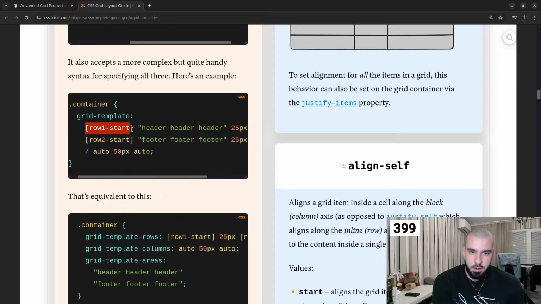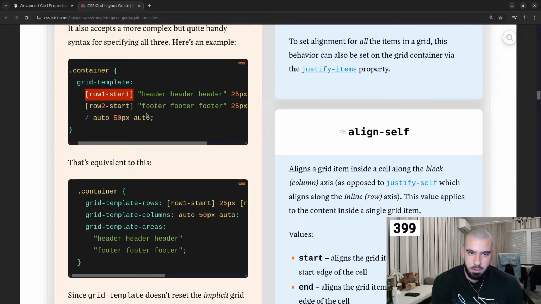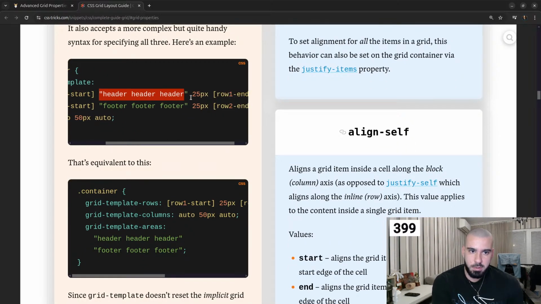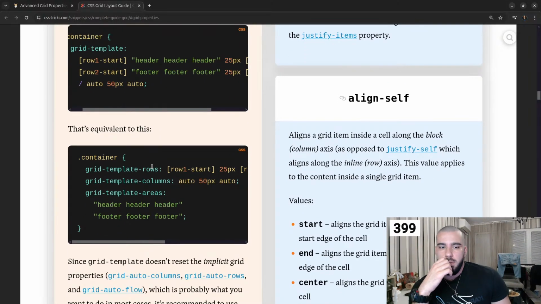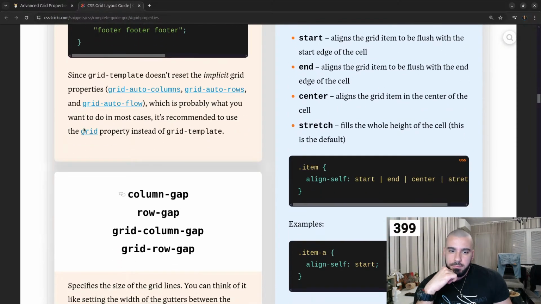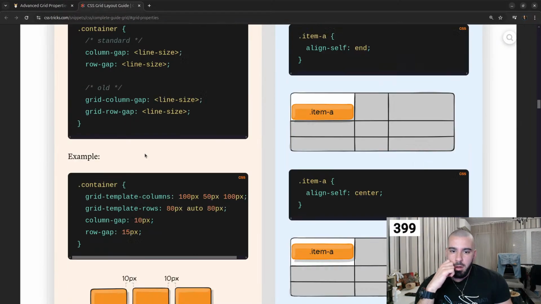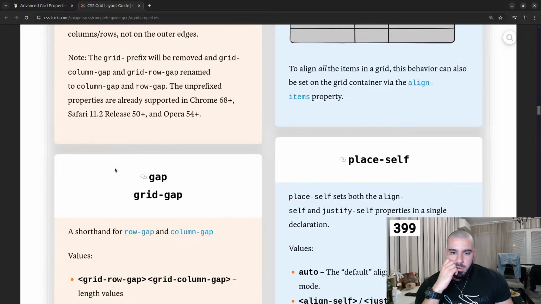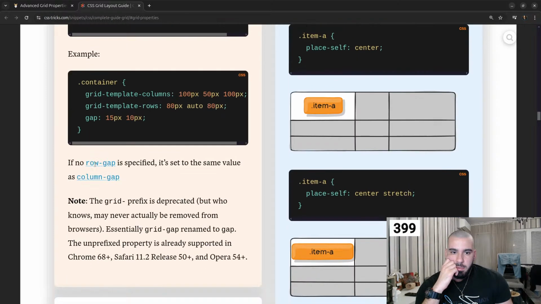So first you name it, then you tell it to span 3 times, give it 25 pixels, and then have an end. It's interesting. Column gap, row gap, also we can skip through these. Gap, grid gap.